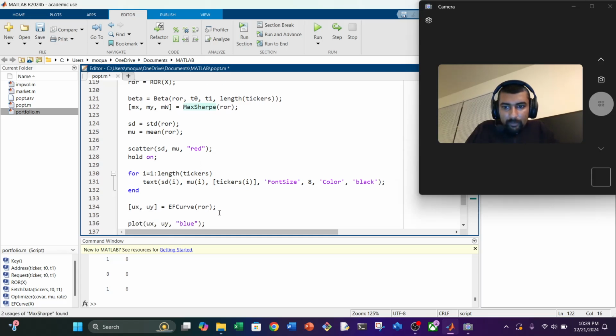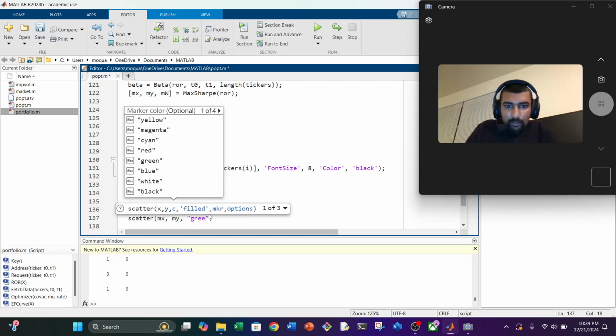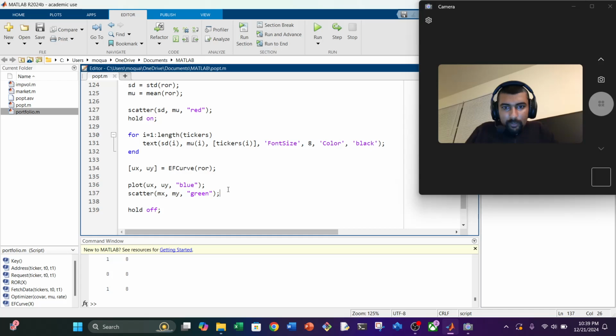So I'm going to come down here and do scatter of MX, MY. I'm going to make it green. I should probably also, wait. Yeah, let me just go ahead and plot the max Sharpe ratio.